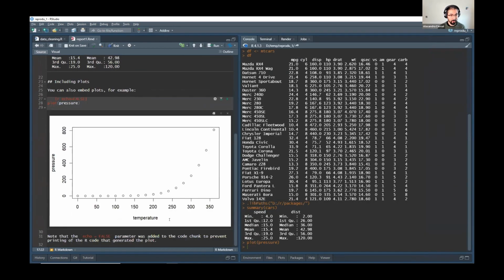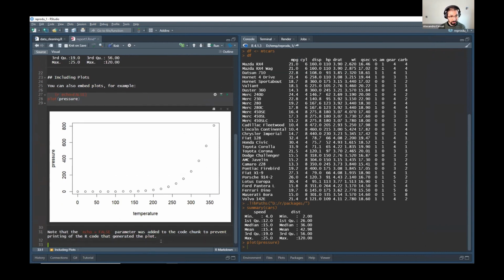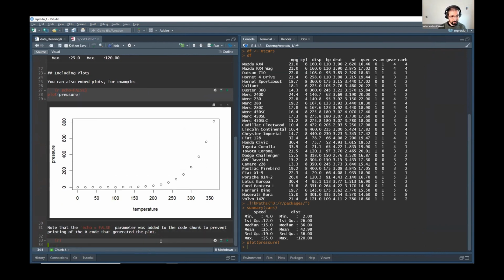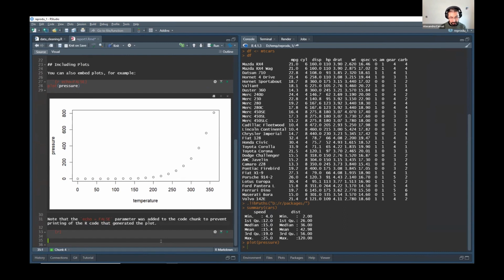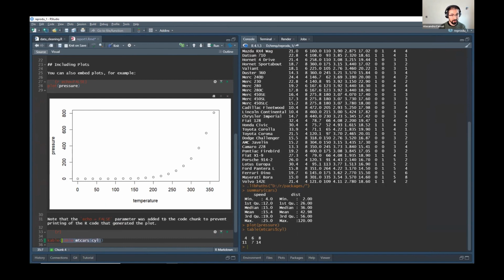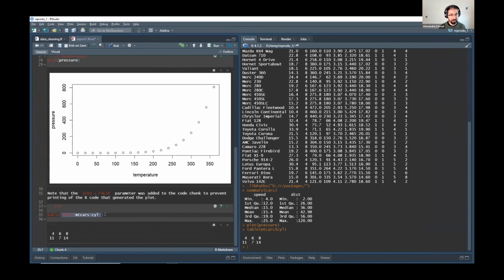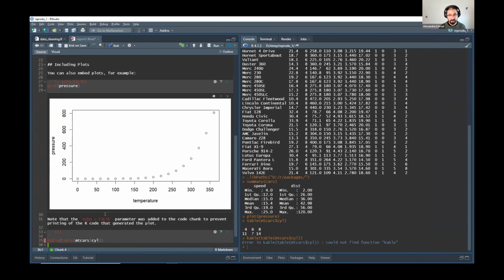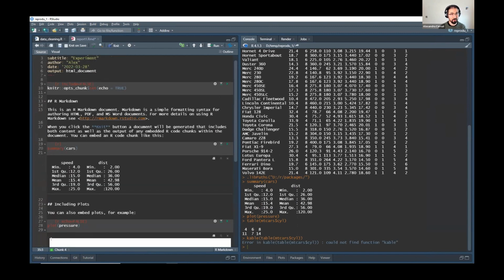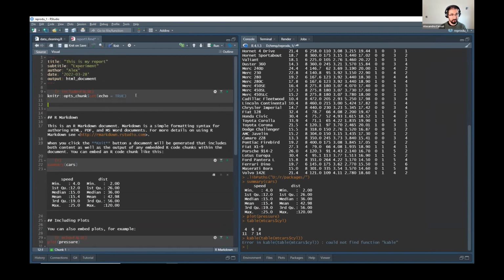So for example, let's say I want to make a table. I can say table, what table do I want? mtcars cylinder. So let's see, if I just run table cylinder, it will give me this table. If I put it in kable, it says I don't know what kable is. So what we need is to load a package.